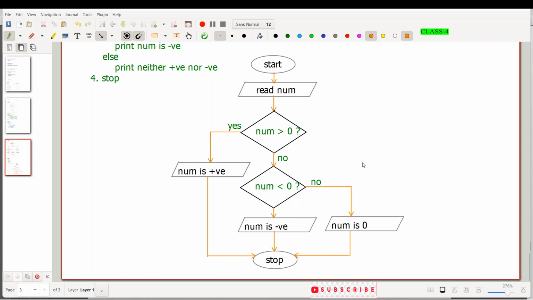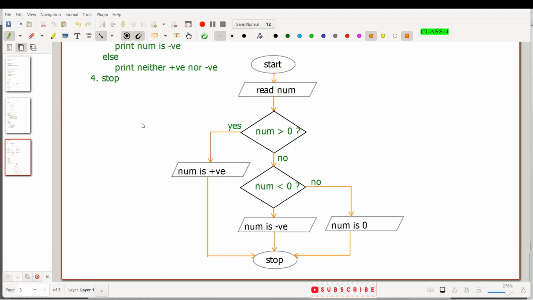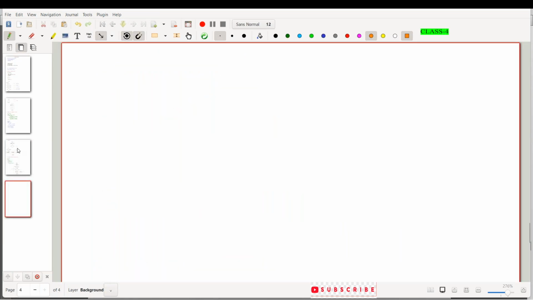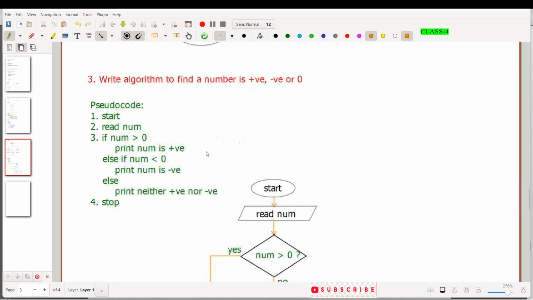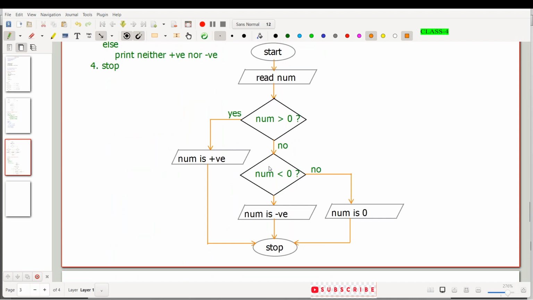Okay, is that clear for you now? Is this much clear? So that's again one simple problem to solve, isn't it? Any doubt in this one? Any doubt till here? No, right? So we'll go with the next one.